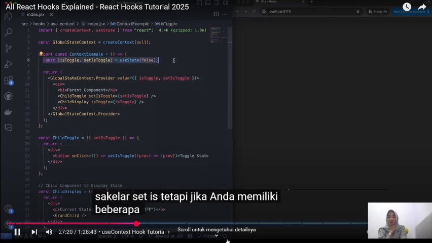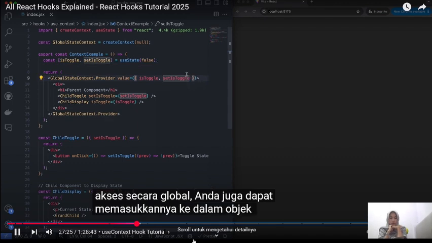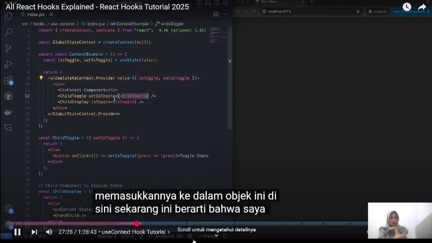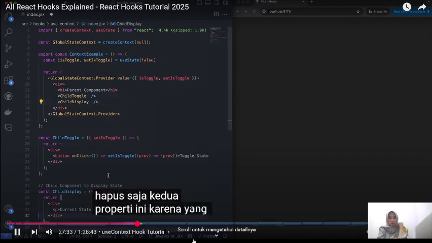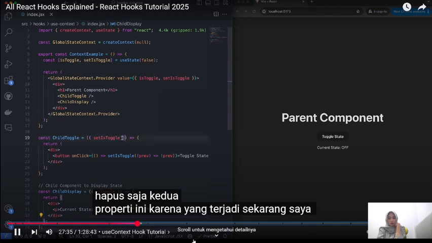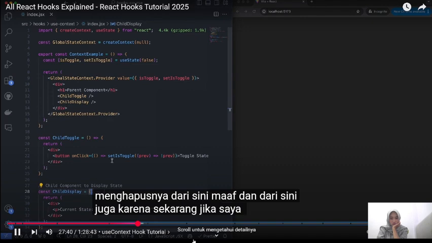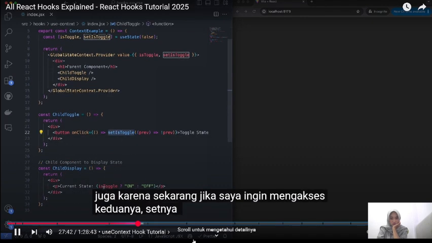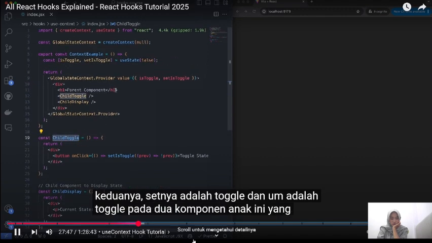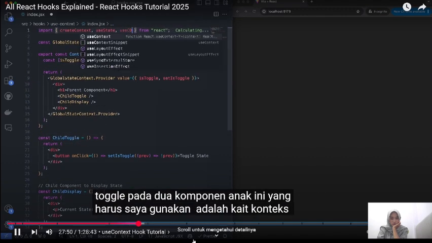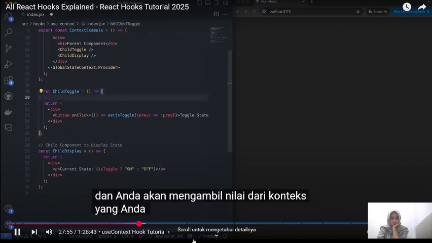But if you had multiple states that you want to be accessed globally, you can also include them inside of this object over here. Now, this means that I can just delete both of these props, and I'll delete it from here as well. Because now, if I want to access both the setIsToggle and the isToggle on these two child components, all I have to use is the useContext hook. And you will grab values from a context that you provide it with.